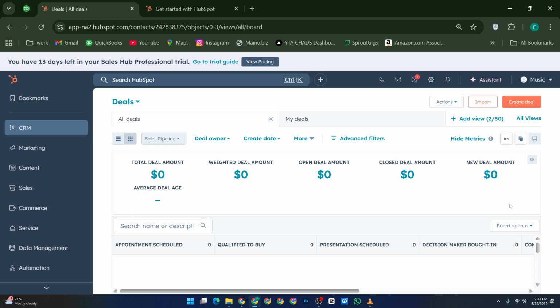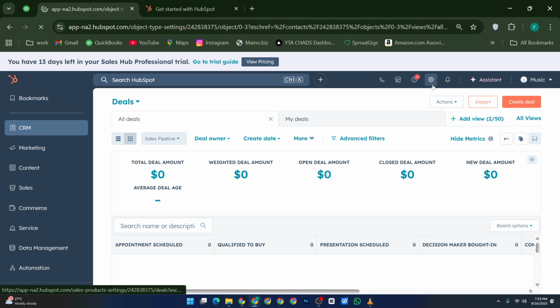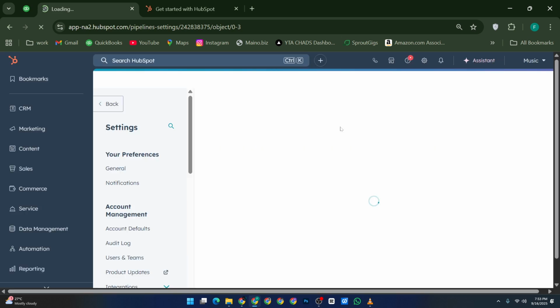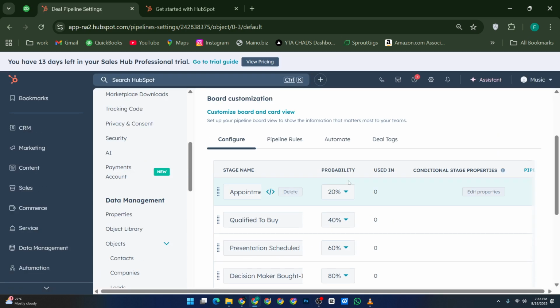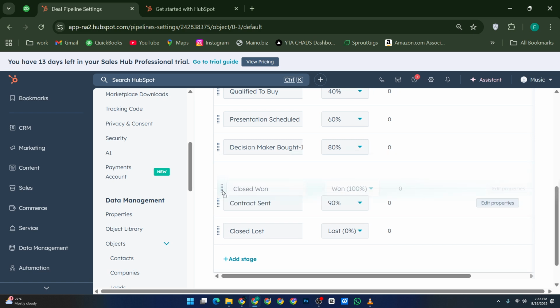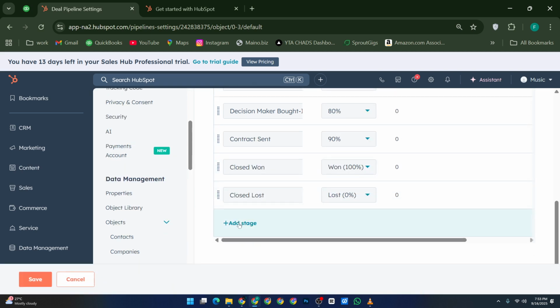From here, click on Settings. Customizing these options allows you to align HubSpot with your unique sales and marketing strategies. Next, go into Pipelines. Think of pipelines as a visual map of your sales journey. They help you spot bottlenecks, track movement between stages, and make informed decisions that keep your team efficient.